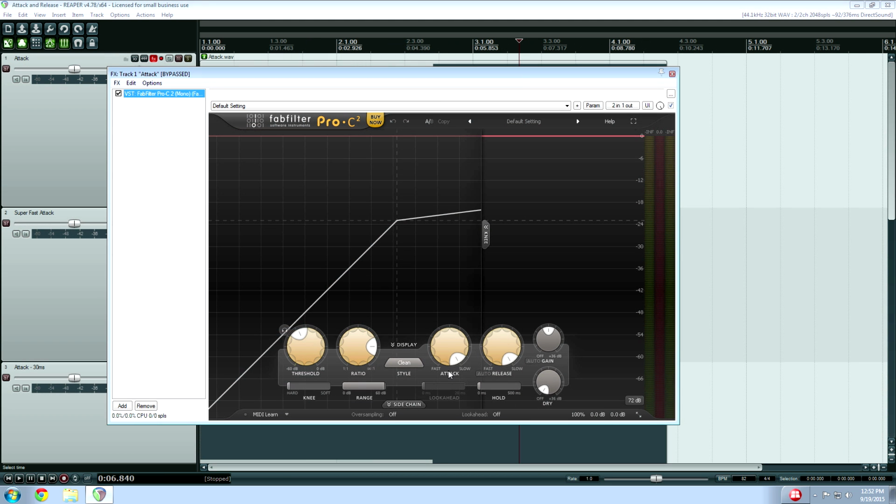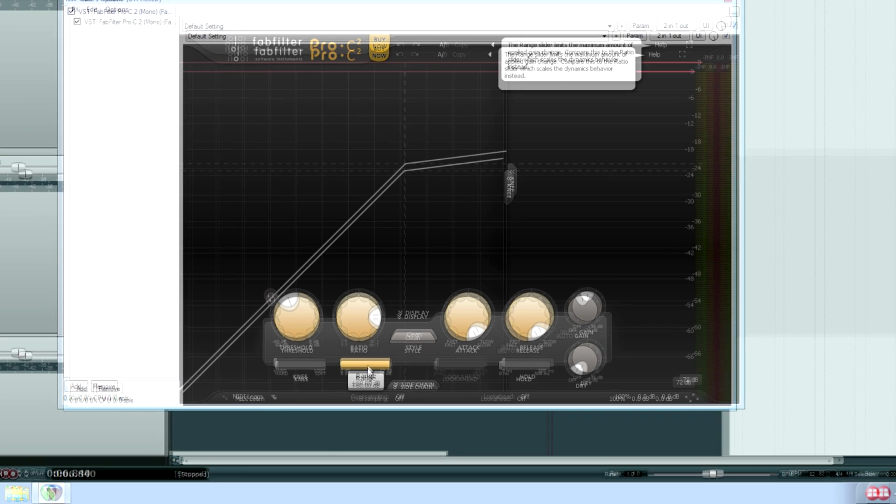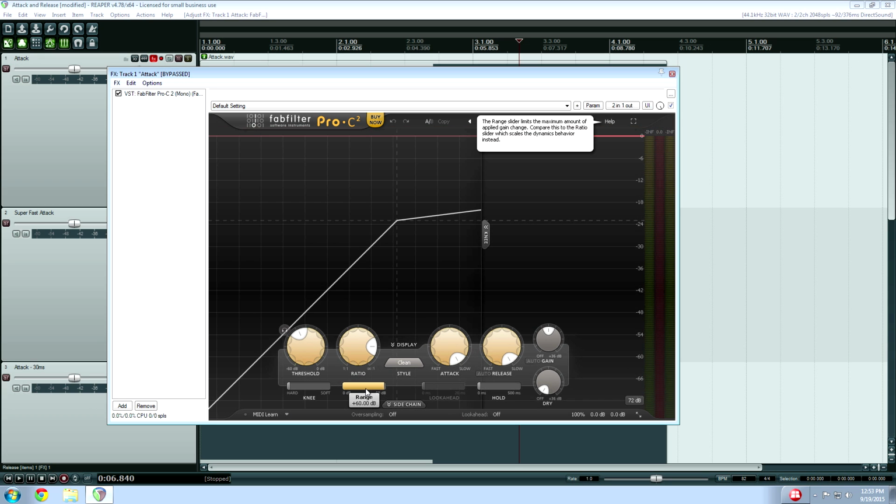Pro C2 has this unique feature that I've never seen on other plugins called range. This range control actually lets you set how much gain reduction you can get, no matter what your ratio is set at, no matter how much your threshold knob is over. You can set it so that it never goes past a certain point. I think that is a huge boon to audio compression because, you know, once it gets past a certain amount of gain reduction, it sounds bad. So you can control that with the range knob. And now this is not available on most plugins.